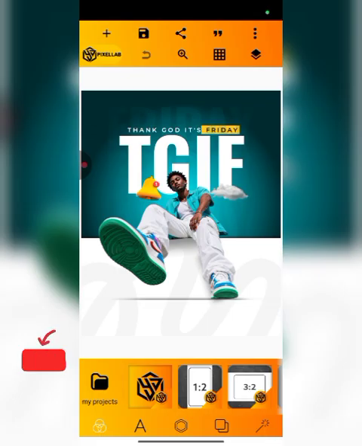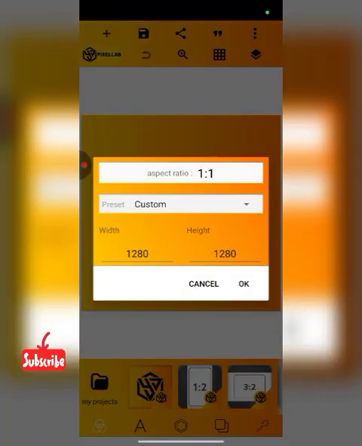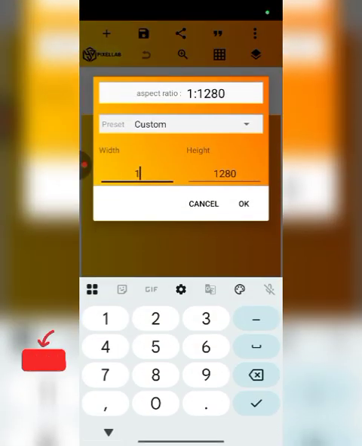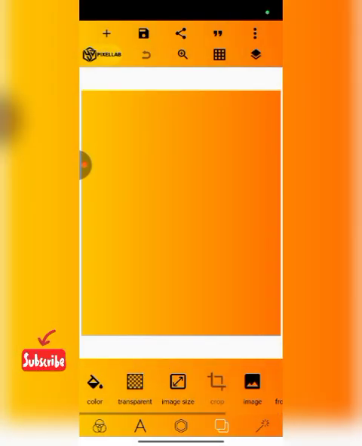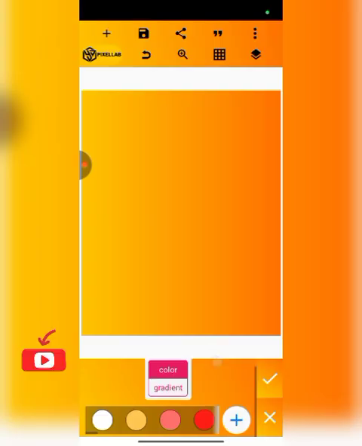Alright, so we're going to be replicating this simple Thank God It's Friday design, the social media flyer. So let's jump right into it. The first thing you are going to do is to set up your image size. That's 1080 by 1350. So we have this, and then let's change it to a white background.